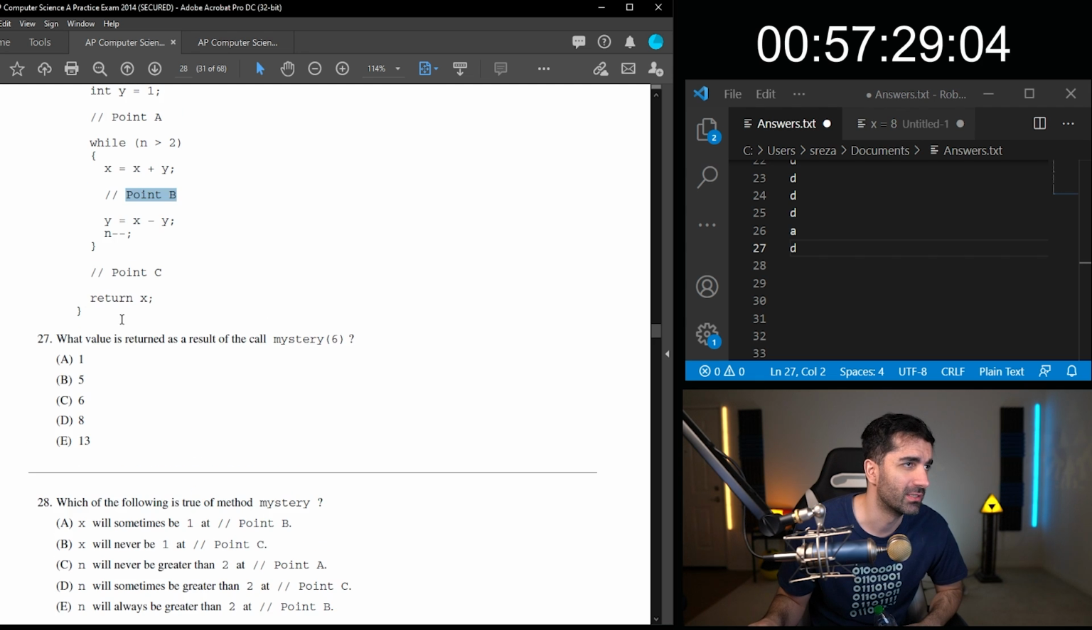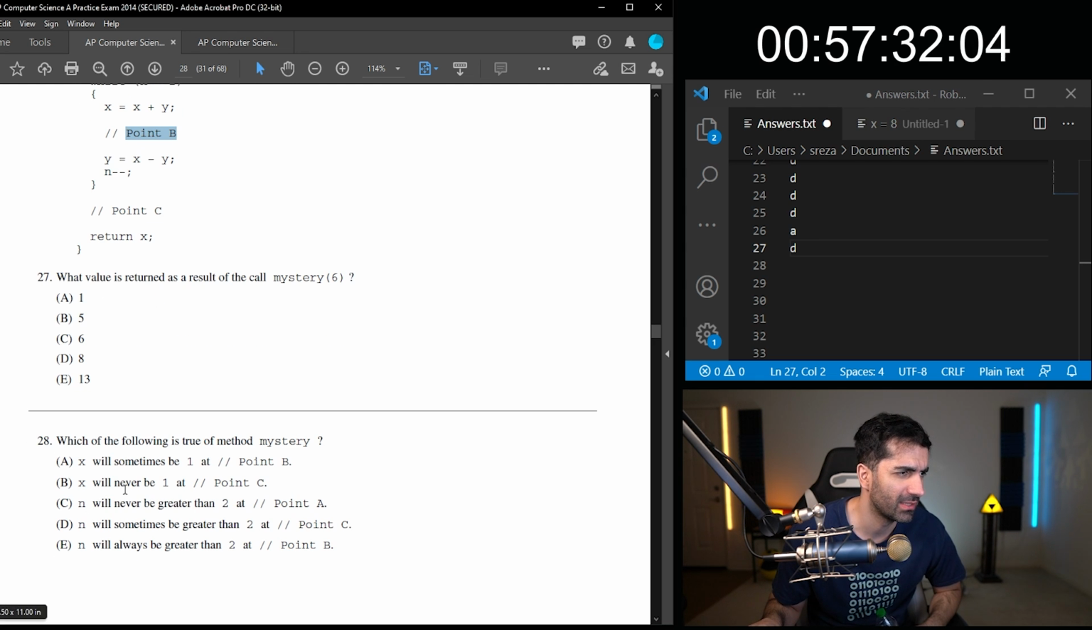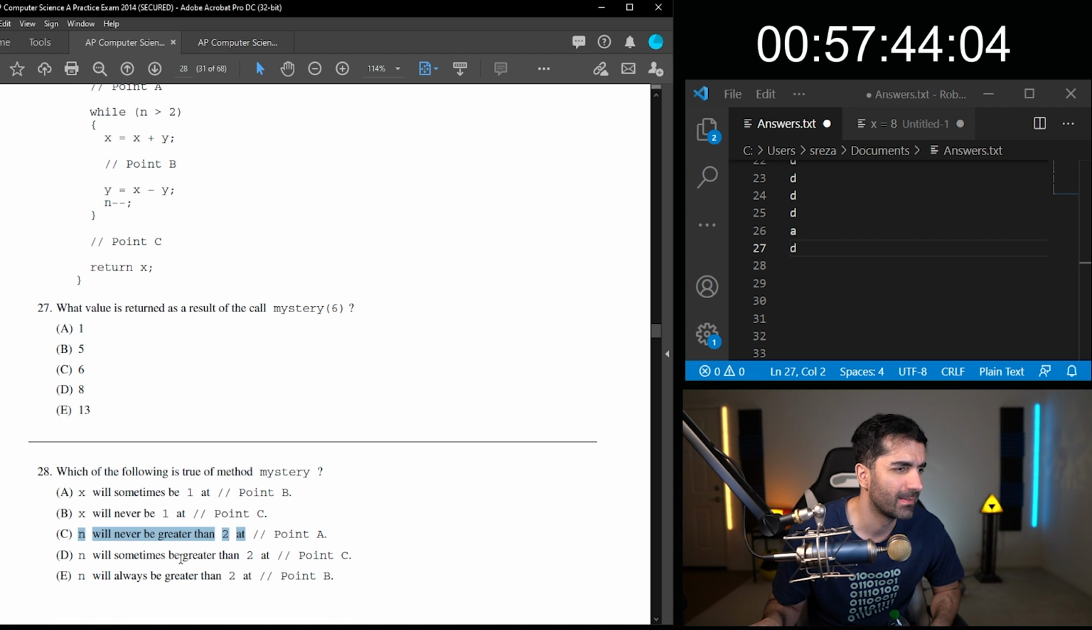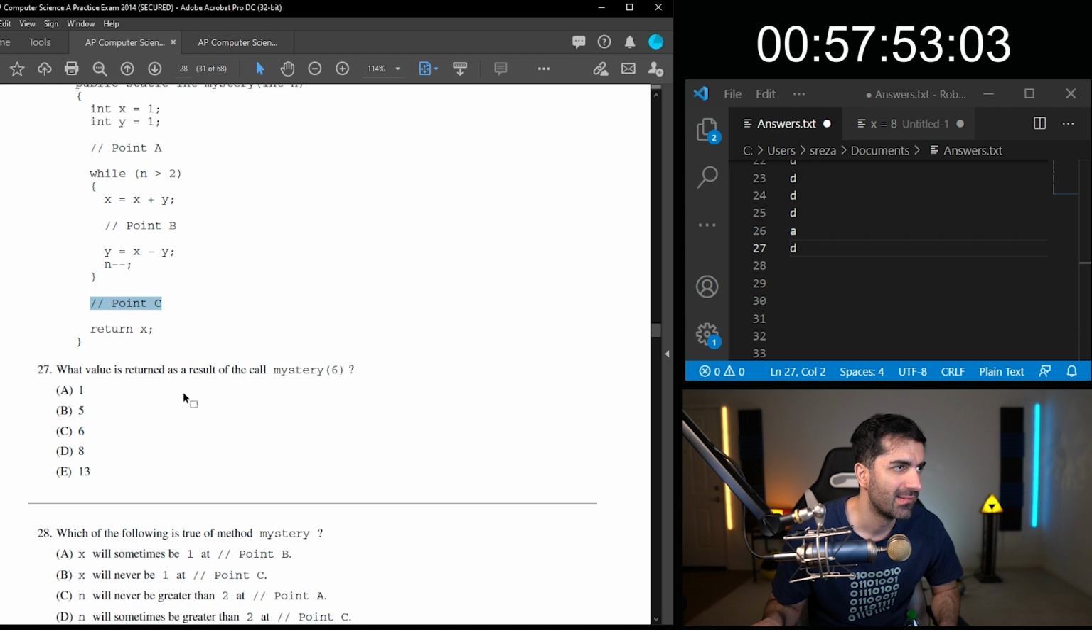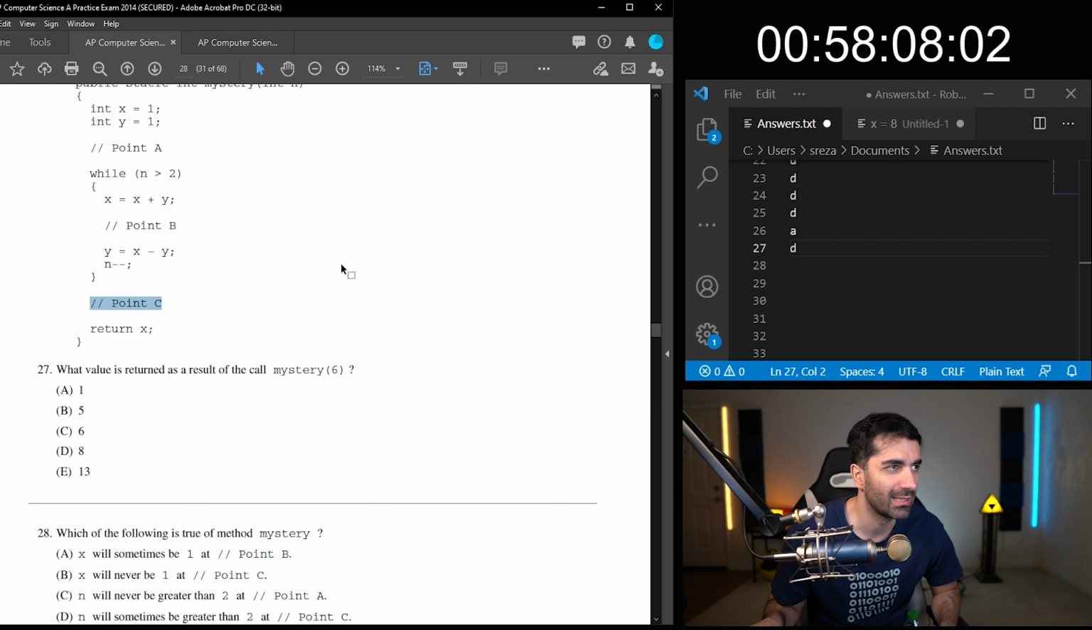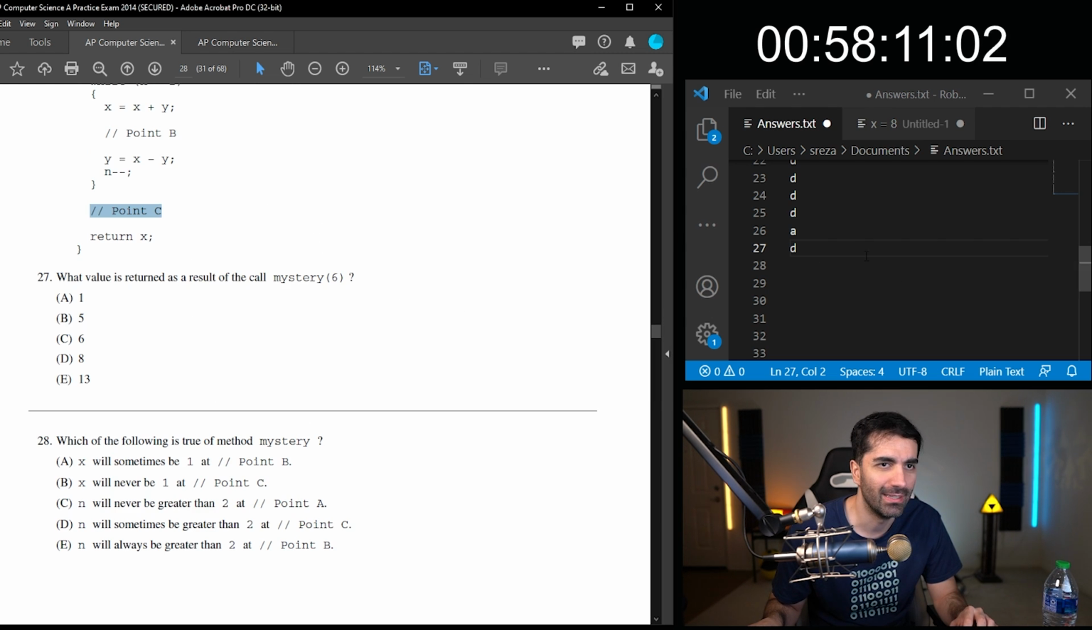X will never be 1 at point C. We just went over that, right? It could be if it never goes in the while loop, so that's not true. N will never be greater than 2 at point A. If it's initially greater than 2, yeah, it will be. N will sometimes be greater than 2 at point C. No. Because in order to get there, it has to go through this while loop. So n will always be greater than 2 at point B. Okay, I should have looked at that one first. So it's going to be E.